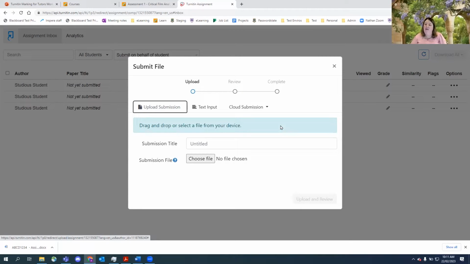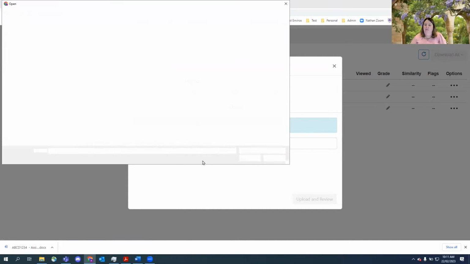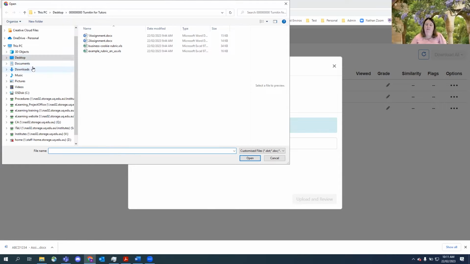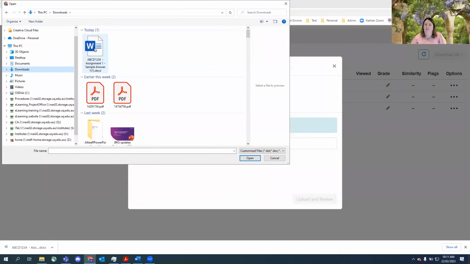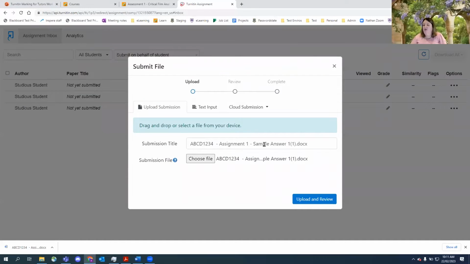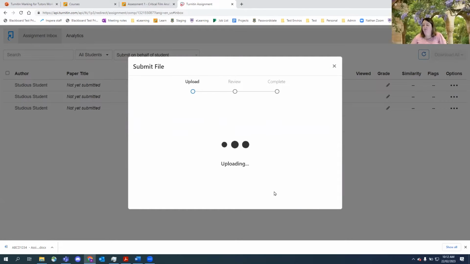And what you're seeing from now on is the same as when the student clicks on the link, this is what pops up. So they choose the file to upload. You can change the file name if you want. I'm going to click upload and review.